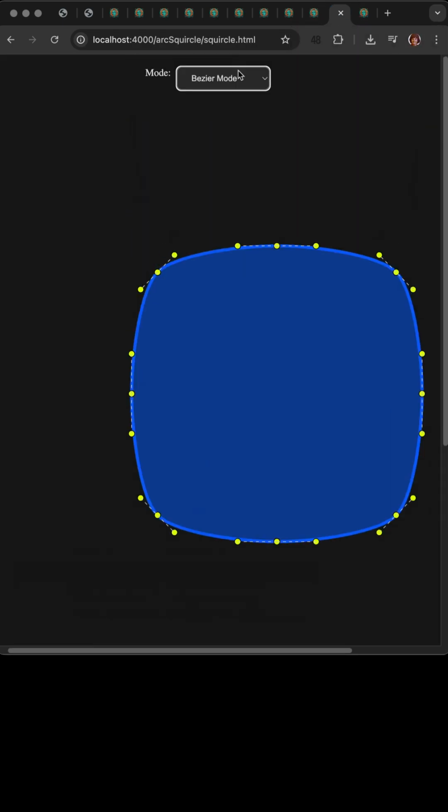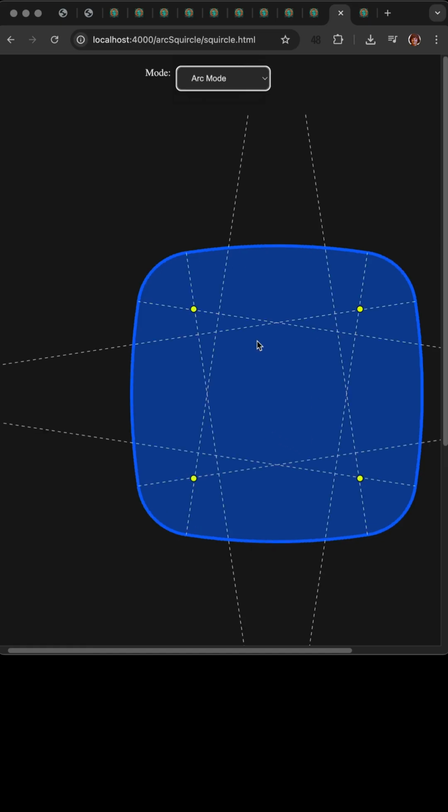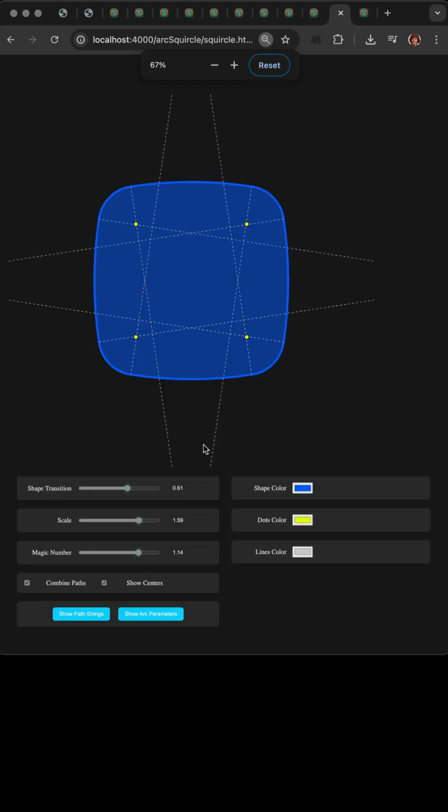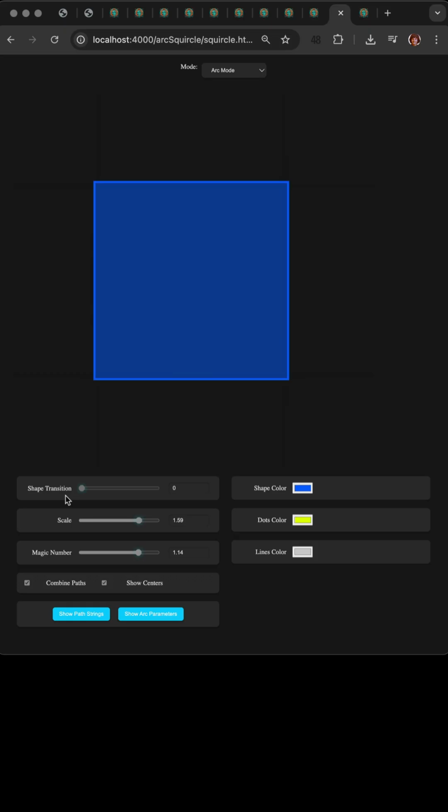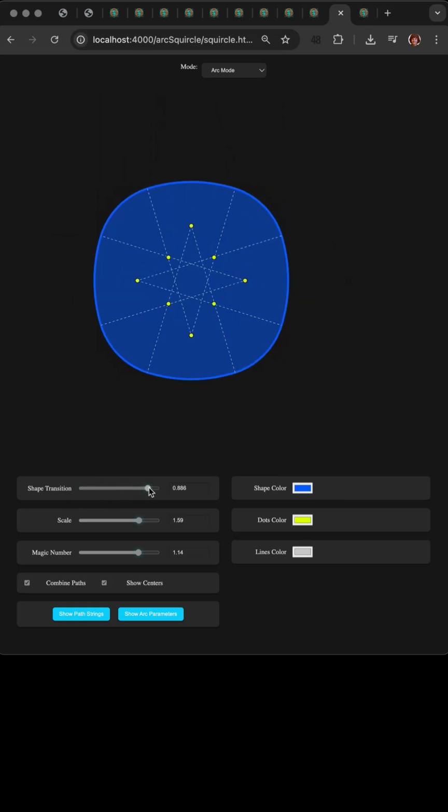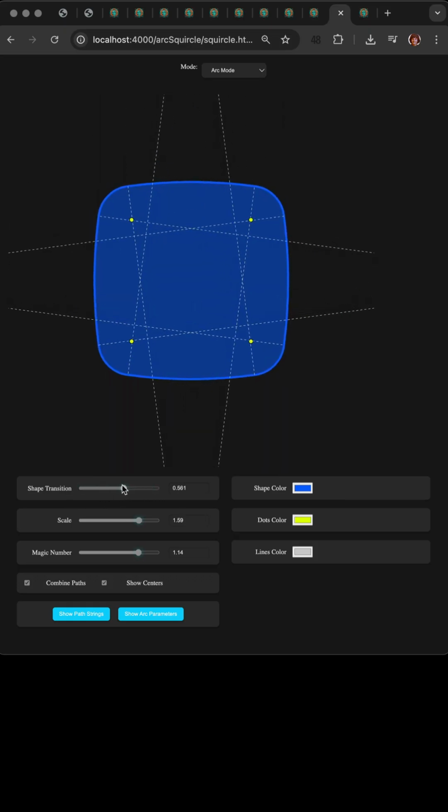This is for my Bentley project. I needed a squircle. Let's make this smaller. Something that transitions between a square and a circle and all the intermediate things.